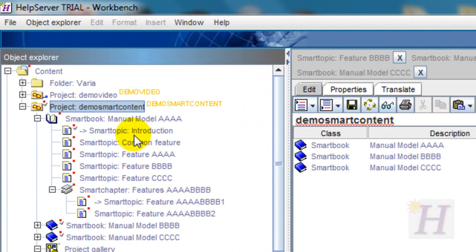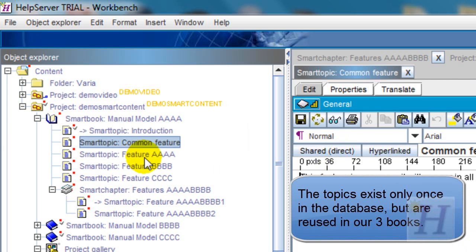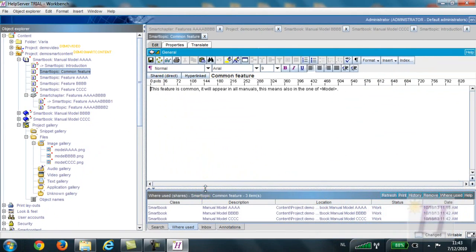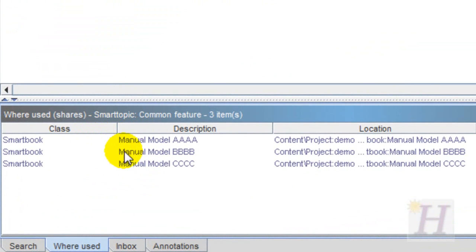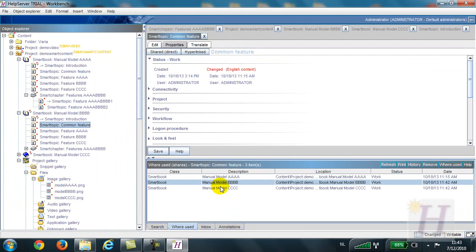In fact, our topics, we share them directly. So it's one object in the database. That's for all our topics. So if we click this button, it shows us all the places where it is used, and we can use it to navigate through it. Right click, go to. This is only one object in the database, this topic.